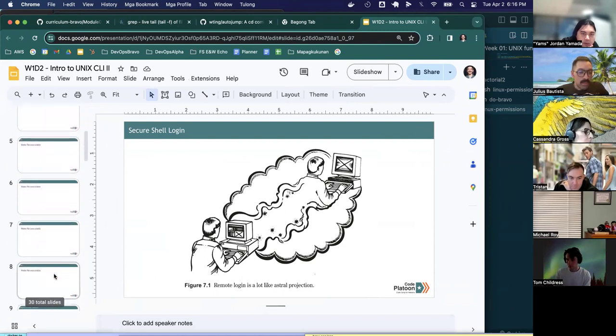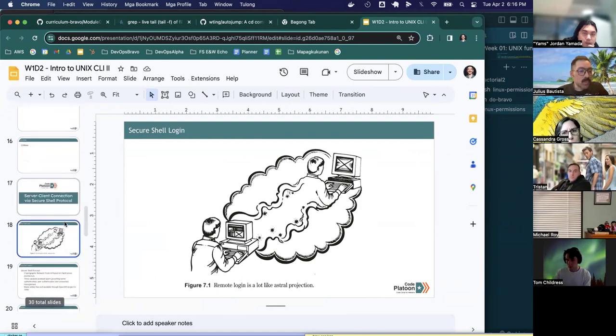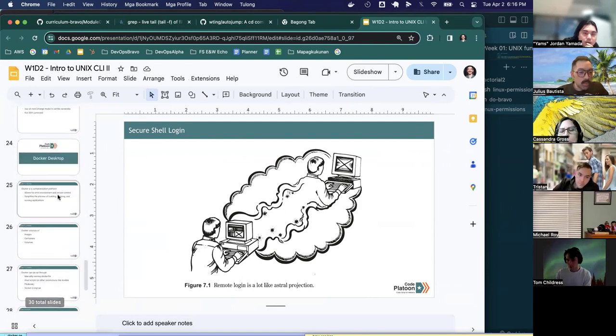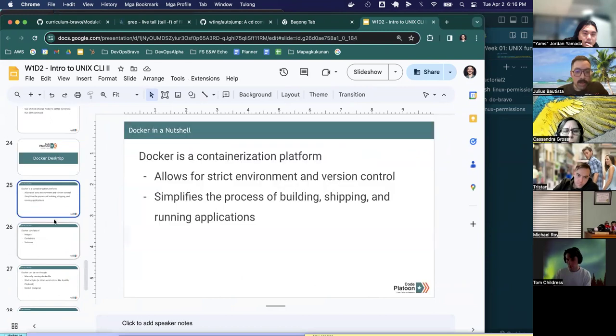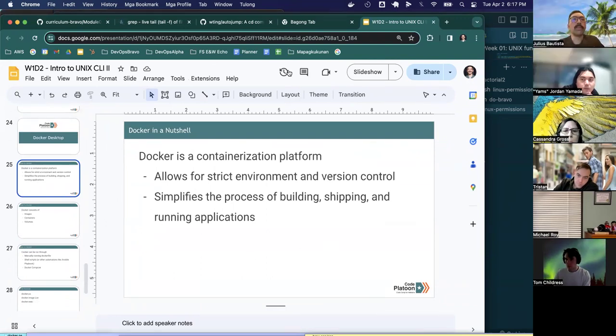This is what you will be going over with Chandra on Saturday. Fun stuff. SSHing is really cool. But what we want right now is to talk about Docker. So it's a containerization platform. It allows for strict environment and version control, as well as simplifying the process of building, shipping, and running applications.